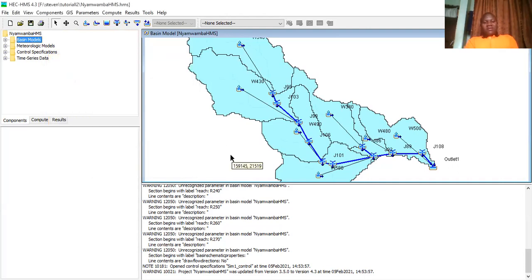So from here we shall continue in the next tutorial how we can model this one for further analysis, and then we see the results and how we can analyze it. Otherwise, this is the end of the second part of the tutorial.